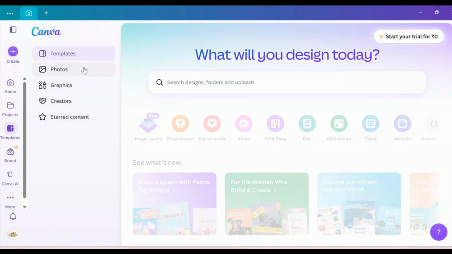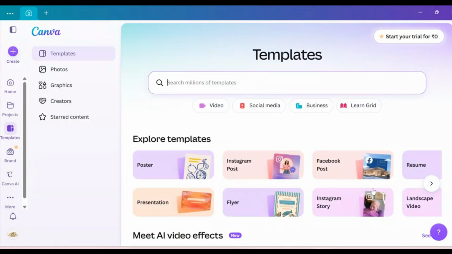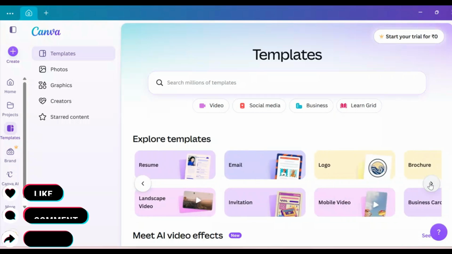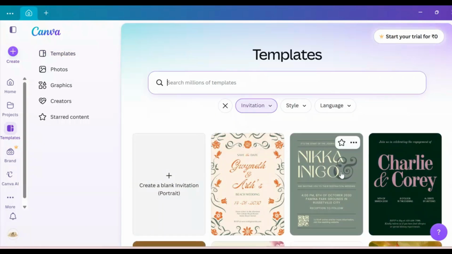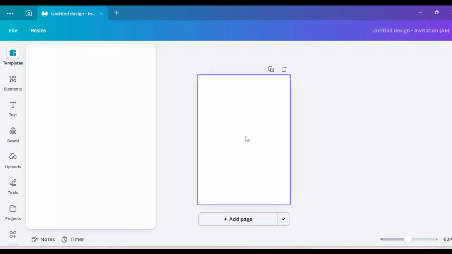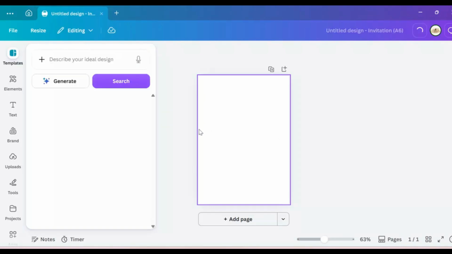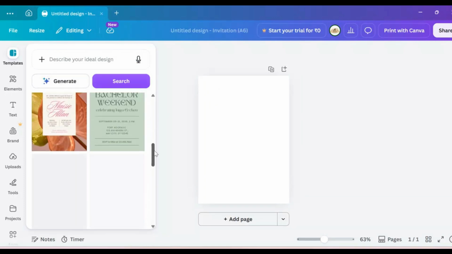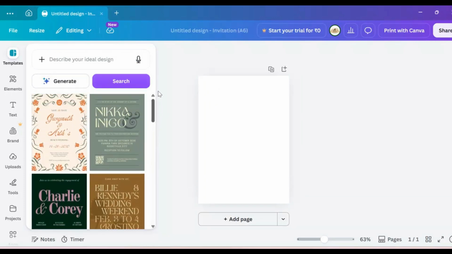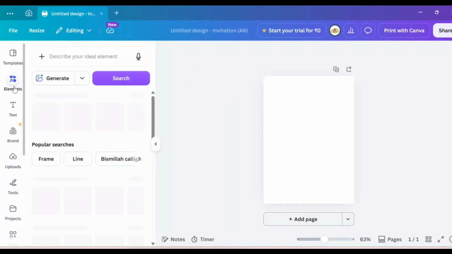To create this wedding invitation card, the first thing we need to do is select a template. Since we are designing an invitation card, we will choose the invitation category. As you can see, Canva already provides a variety of ready-made templates. However, if you'd like to create a completely custom design, simply select a blank template. This gives you full control over the layout and design. You will also find many other template options here that you can explore and customize to suit your style.